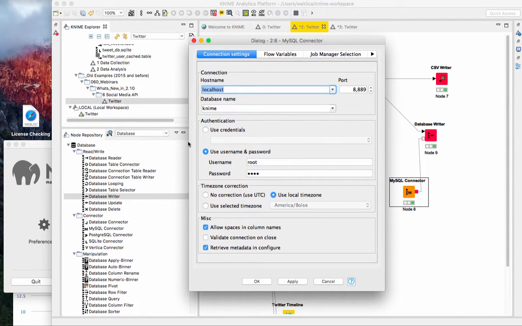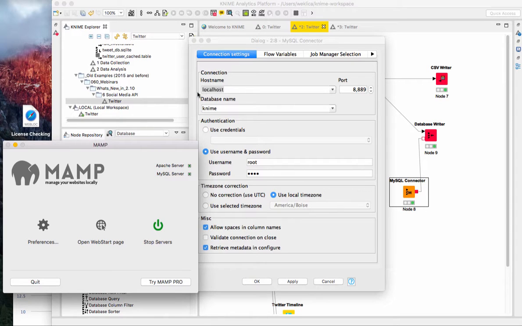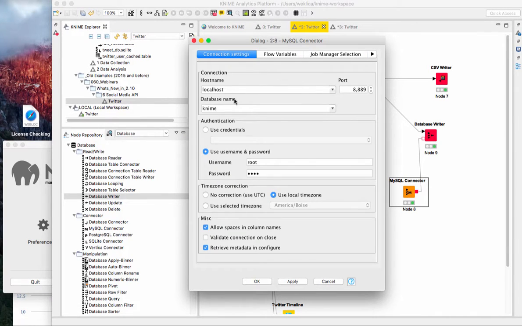And then the MySQL connector is where you'll put in your credentials. You'll put in the IP address of your MAMP server, which in this case is just going to be localhost. Your port number for MAMP by default is 8889. The database name I put in is NIME. The default username and password is root and root. So again, it's all very simple, just a few things that you need to put in here.